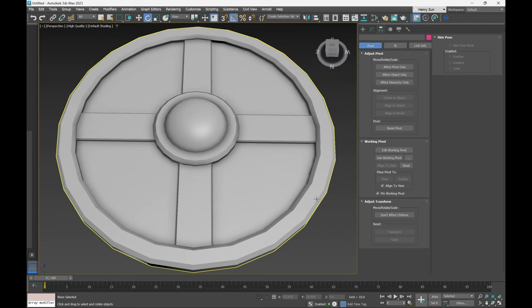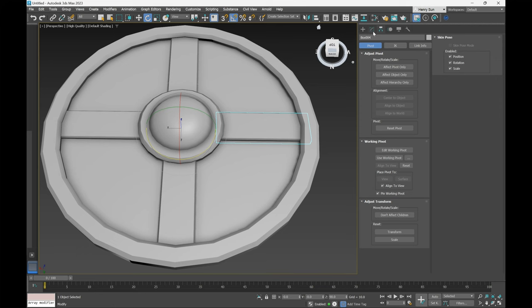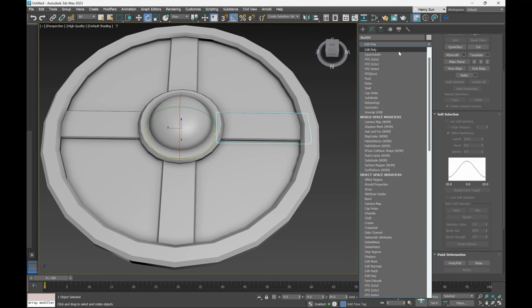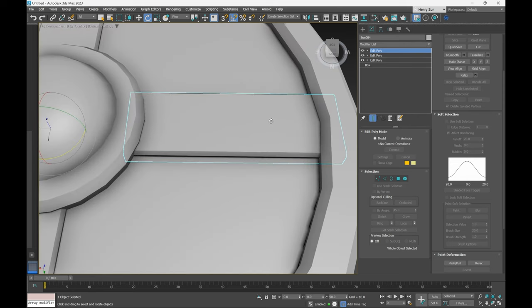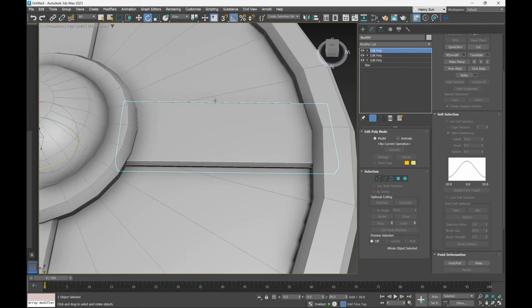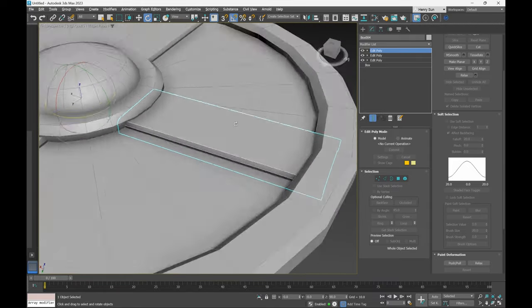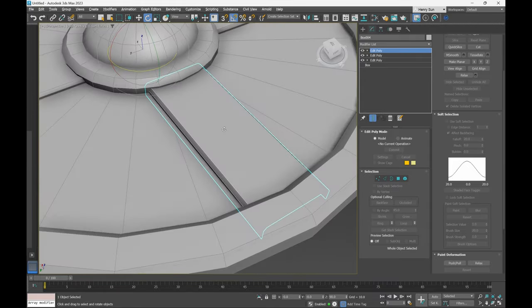So let's start off with some of the wear and tear. Let's select one of these connectors here. Let's go to our modifier tab, and I'm going to add an edit poly on top. Press F4 on the keyboard to bring up your wireframes. Let's see what we can do. Let's sort of ding this up a bit. It's a bit too straight.